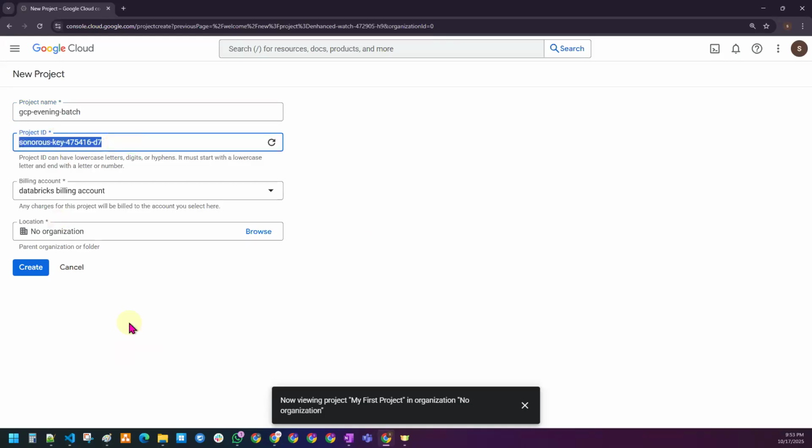Project ID, I can provide the project ID also, right? So for the project ID, I would say the batch is at 9:30 to 10:30. This is a timing that I'm giving. So that is my project ID.